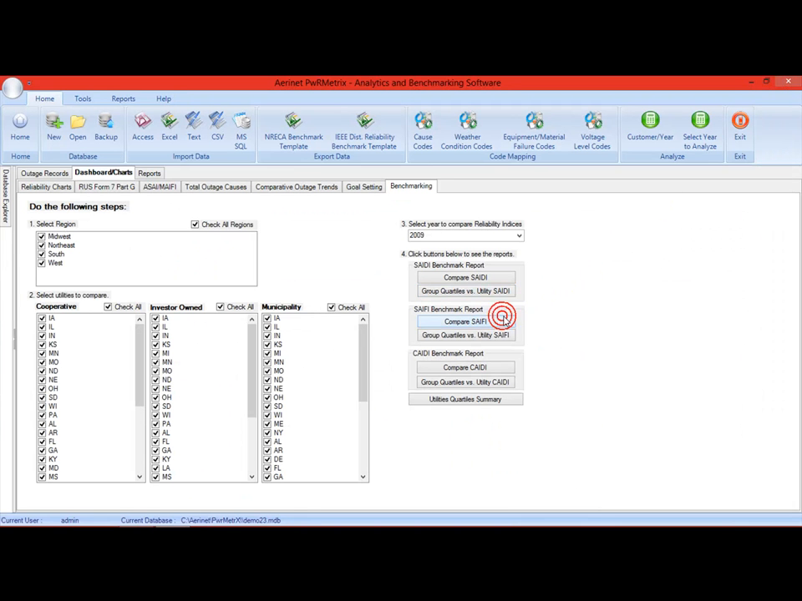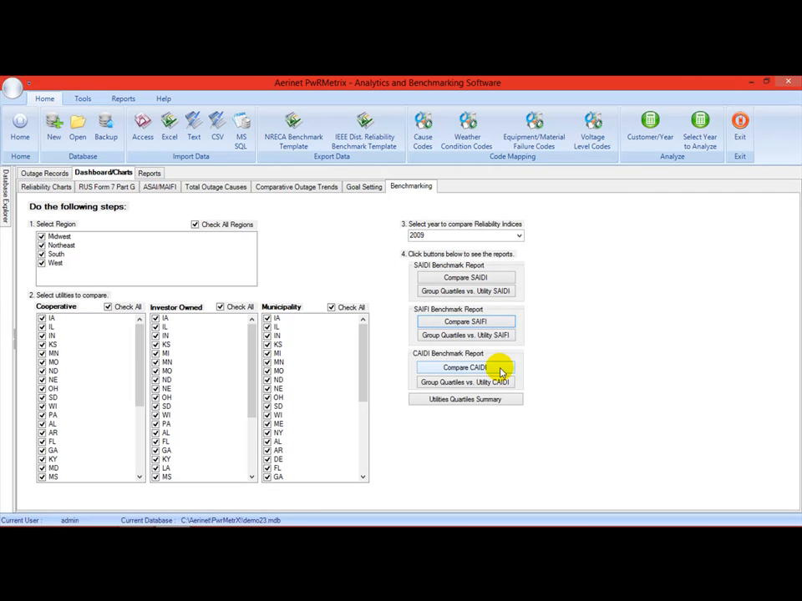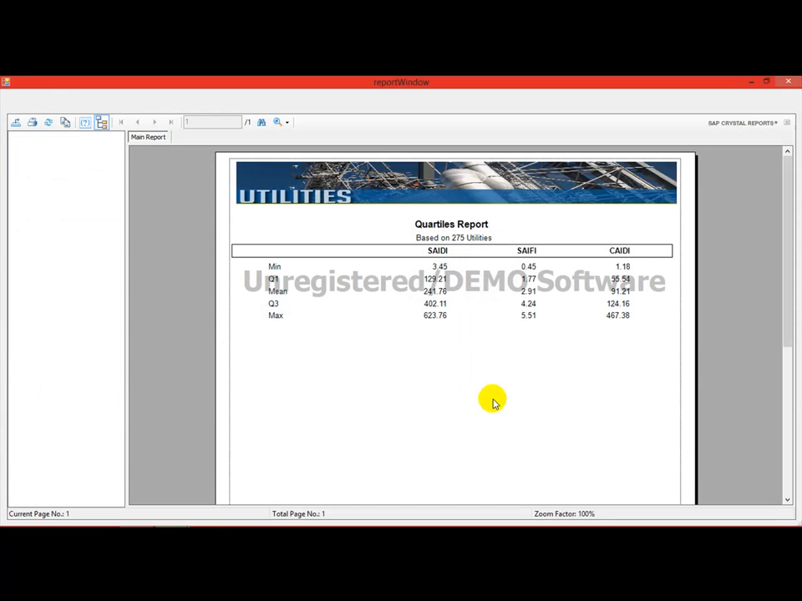Same with SAIFI and also with the SAIDI and CAIDI, and you have the utility quartile summary. This is the entire utility, right?